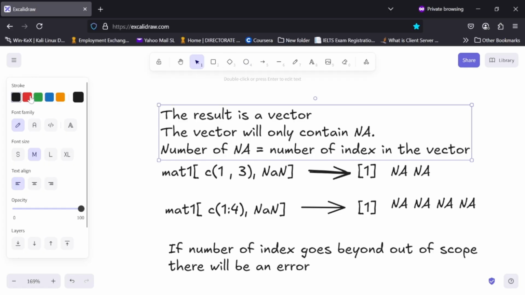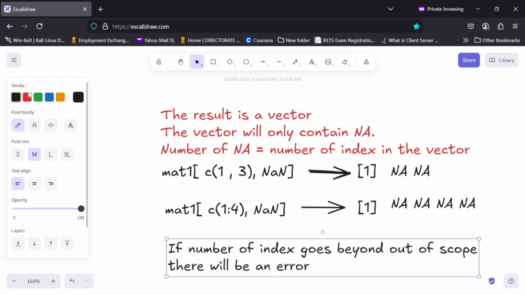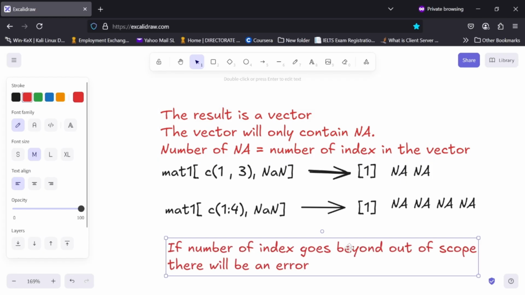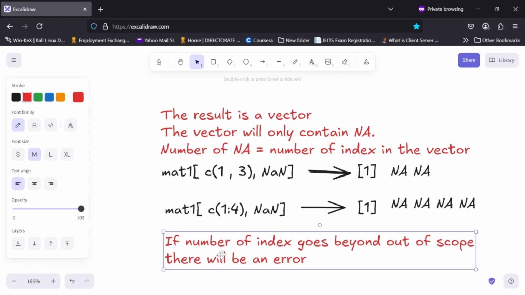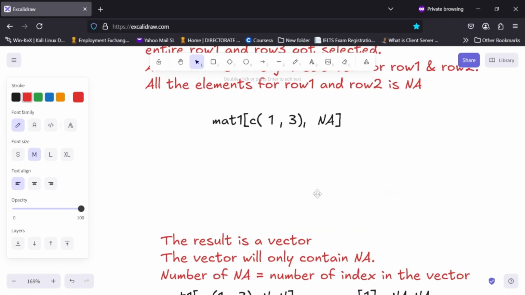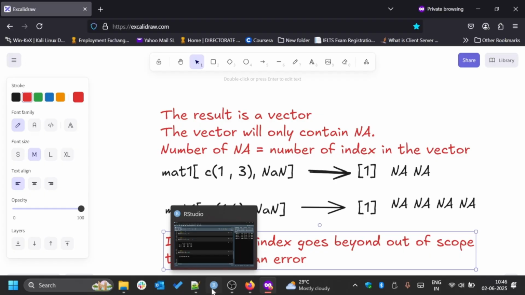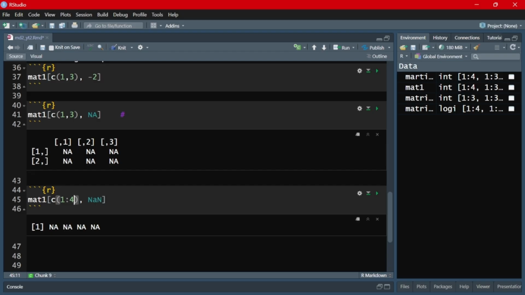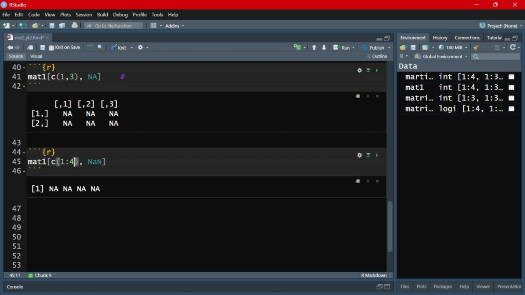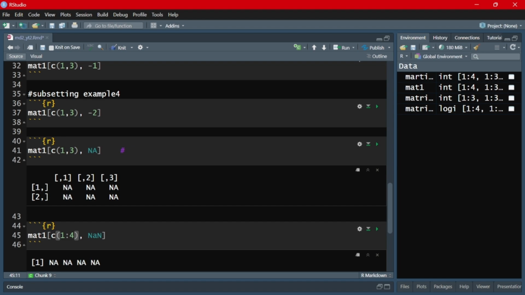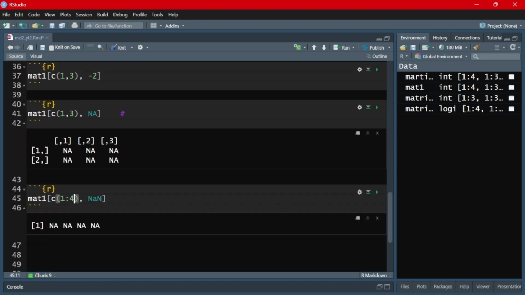So the result is a vector, and if the number of indices goes beyond the out of scope, the result will be an error. So this kind of experiment we always should do. Again, there are remaining experiments, so let's do it very quickly without wasting time. So we have got this.